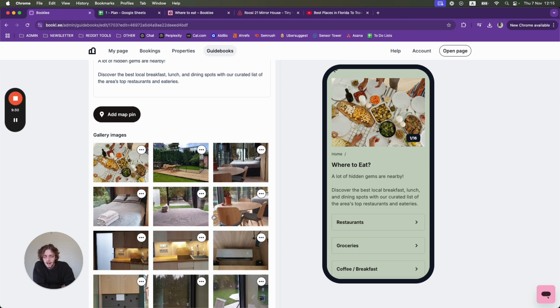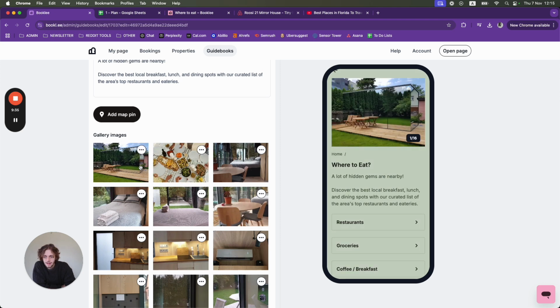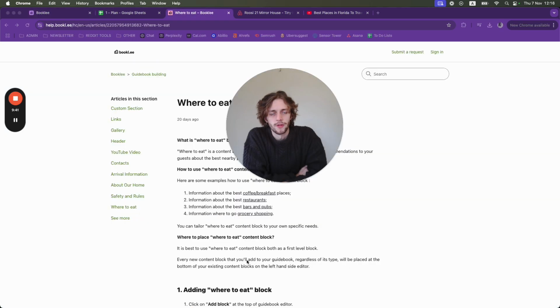And obviously you can always rearrange the order of the images by simply just clicking and drag the image where you want it to be placed. So that's it. That's how simple it is to edit the where to eat content block on your digital guidebook.